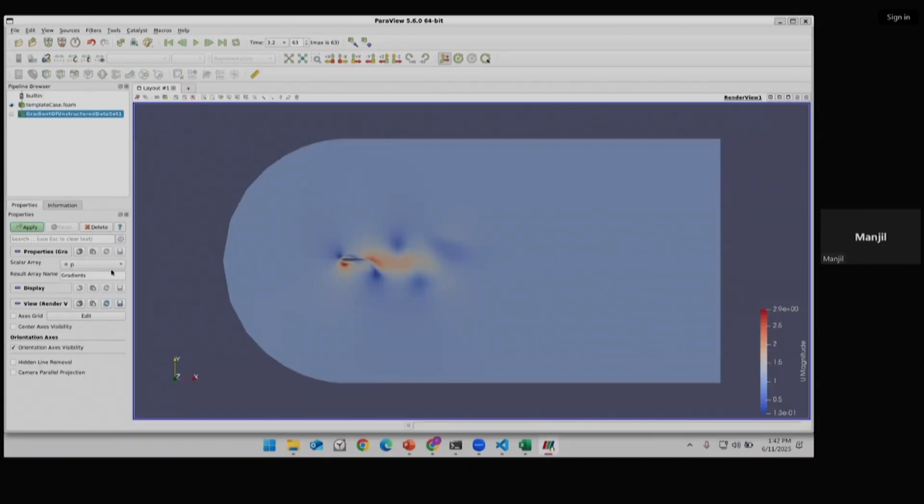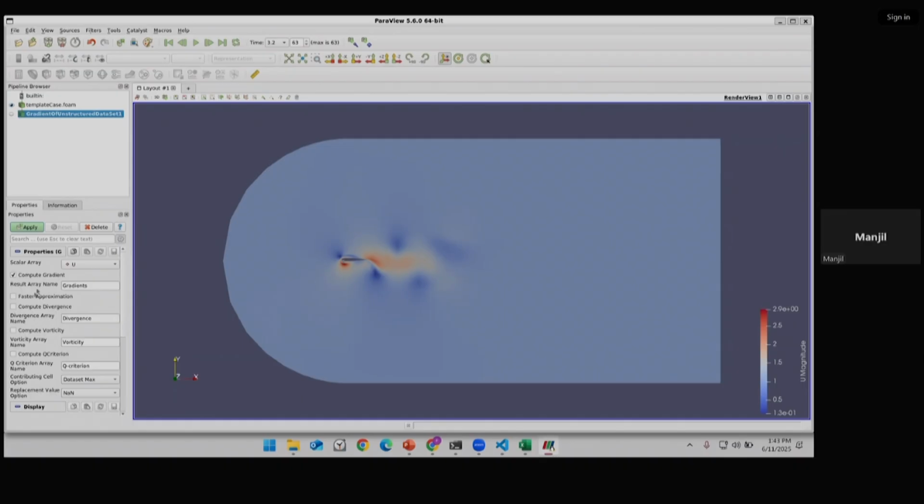Go to it, and then you need to change the scalar array to U, because vorticity is calculated from U, that is, curl of U. In this way you calculate vorticity. So we can toggle the advanced settings. There is a small gear option here, the settings option. Just click on that, toggle advanced properties. Then the drop-down will open.